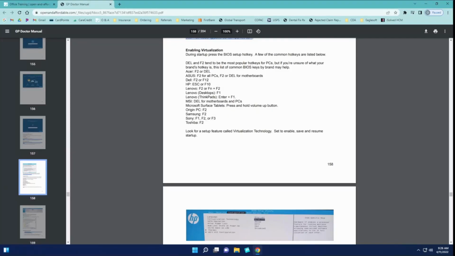I'm going to make a video here on how to create a virtual machine so that you can have an extra remote PC essentially, or whatever your purpose is, okay? So the first step, and this is all documented in the doctor's manual, would be to enable virtualization.